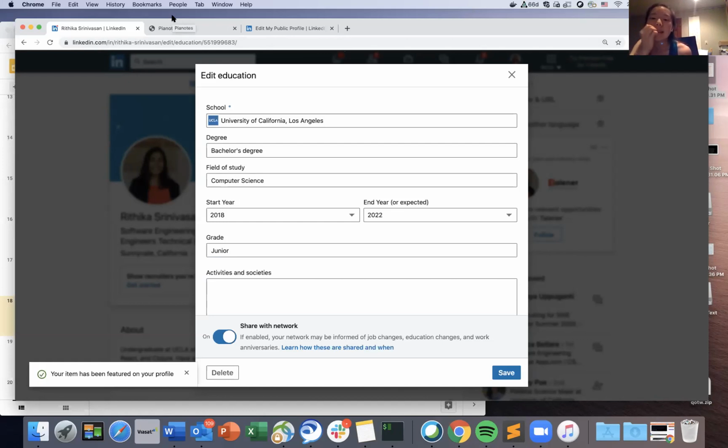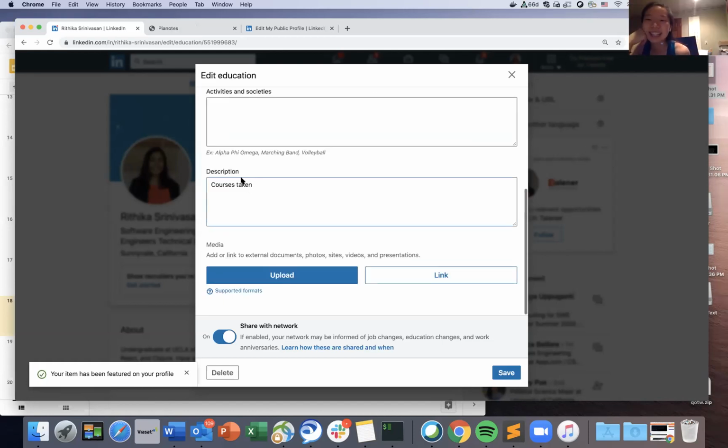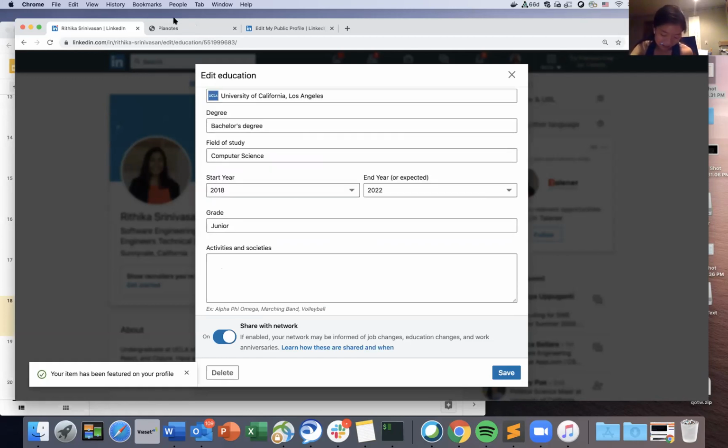Do you recommend putting relevant coursework in the education section? Ooh, I actually never thought about that. I think that's an amazing idea. Yeah, I think that's a really great idea. There's a courses section at the bottom as well. Okay, I put mine in there. Wow. Okay, I need to do that. Yeah, that's a great idea, Janice.